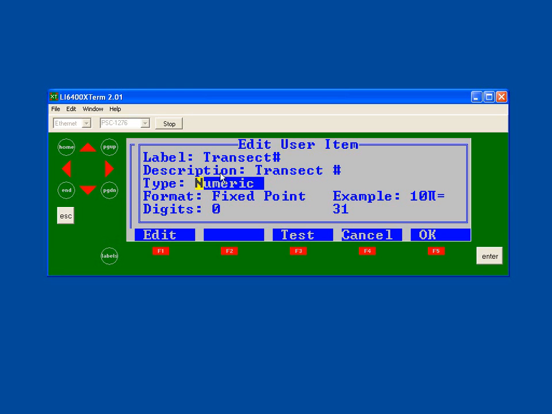And then you can decide what type of prompt it will be. Since transect is probably going to be a number, I'm going to leave this set as numeric. But if you press the edit key, you'll see that you can also set the information to be a string as well. We'll go ahead and keep it numeric.